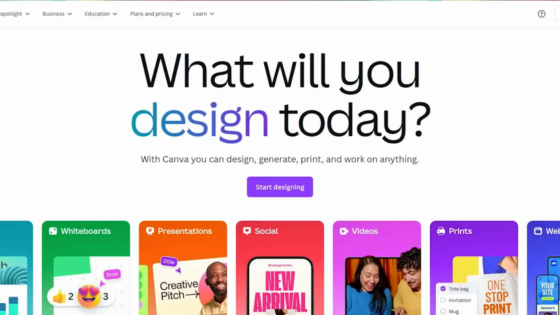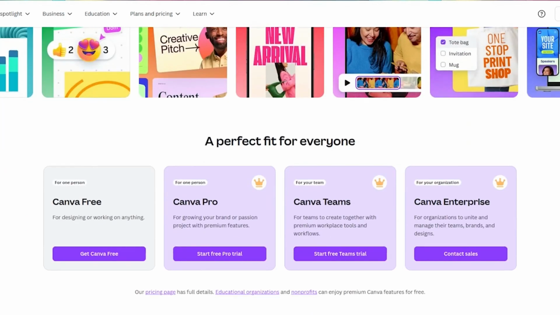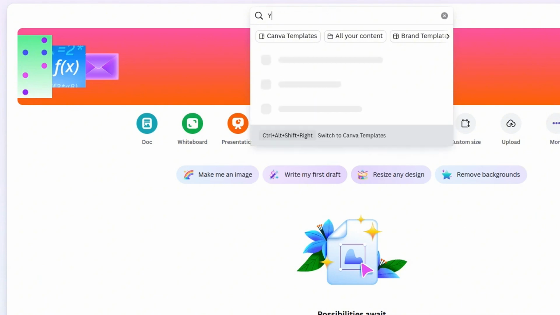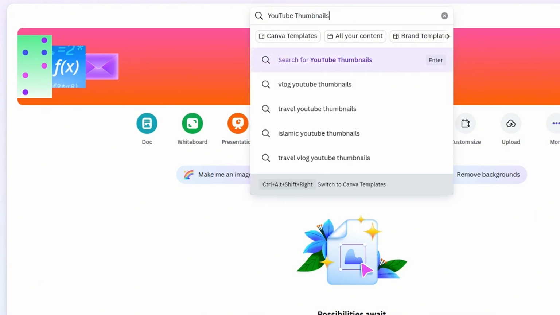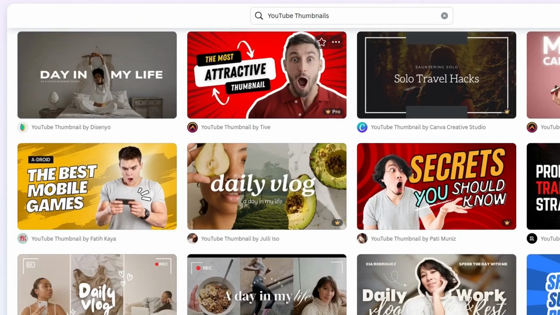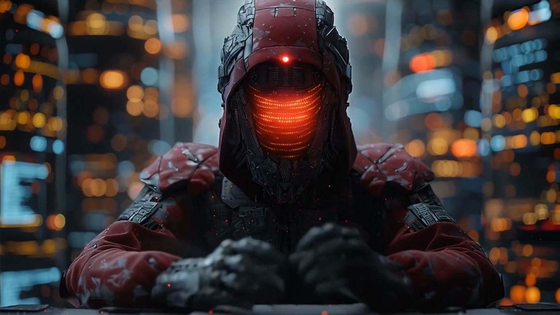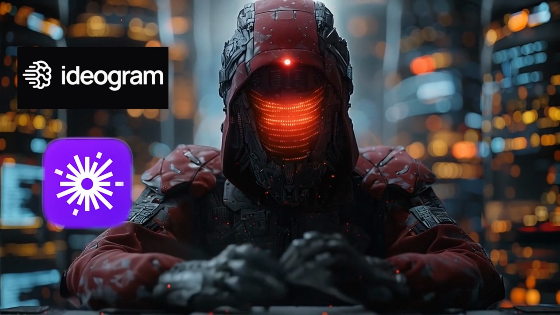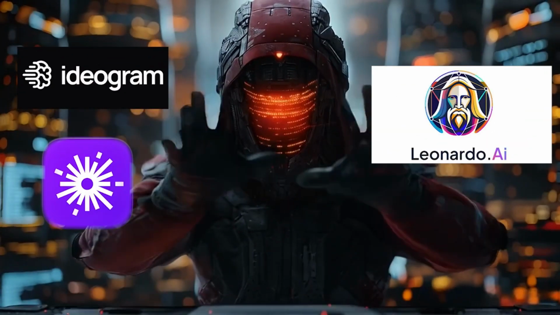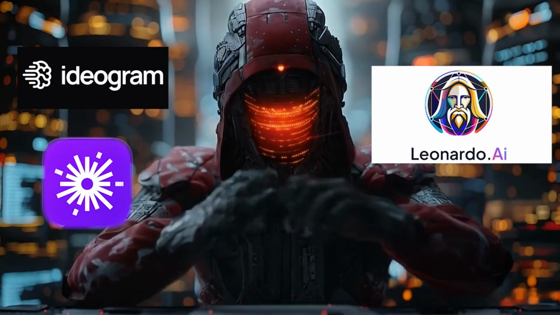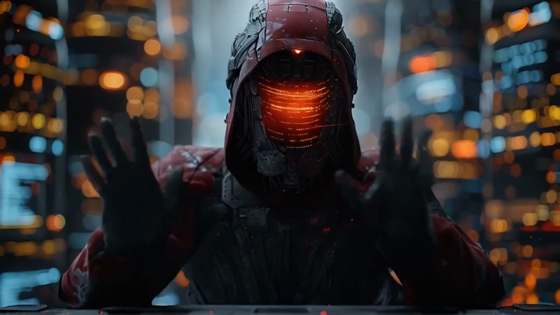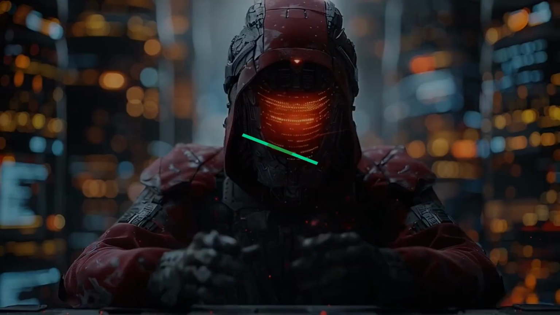Canva has revolutionized design with its AI features, especially for YouTube creators. You can quickly create professional-looking channel art, logos, and thumbnails using their AI-powered tools. AI image generators like Ideogram AI, PicLumen, and Leonardo AI can create graphics that you can use as well for your logos, banners, and other visual elements. With your visual elements created, it's time to set up your channel profile.